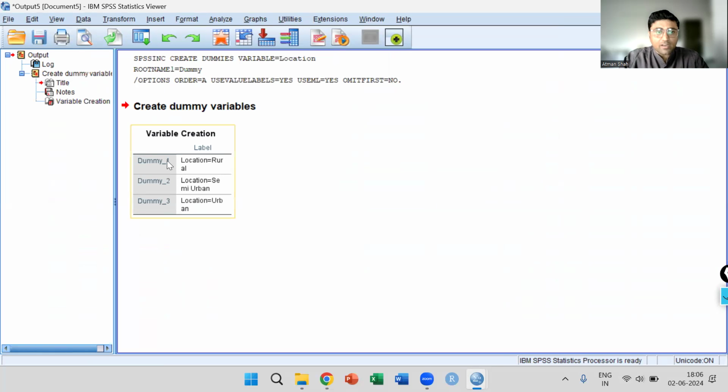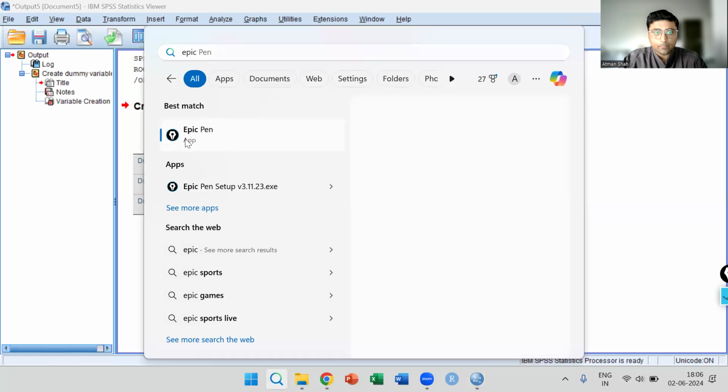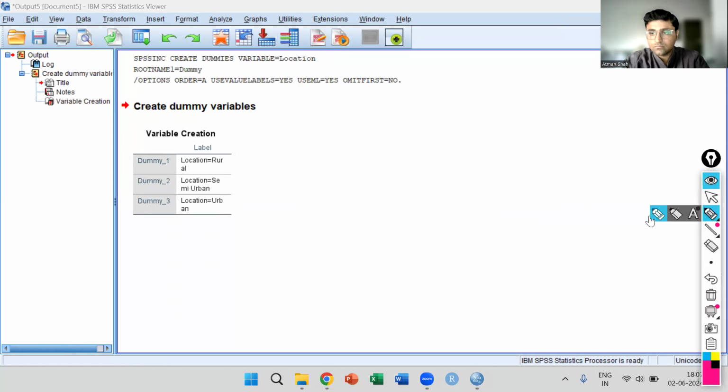So you can see three dummy variables are created. Dummy 1 shows that location is equal to rural. So 1 is assigned to rural and 0 is assigned to semi-urban and urban both. Let me note down. For this, 1 is assigned to rural and 0 is assigned to semi-urban and urban.